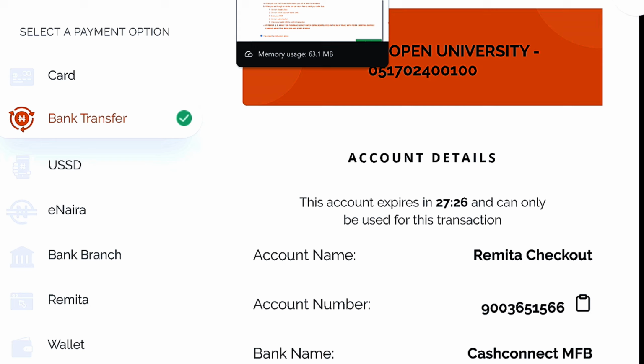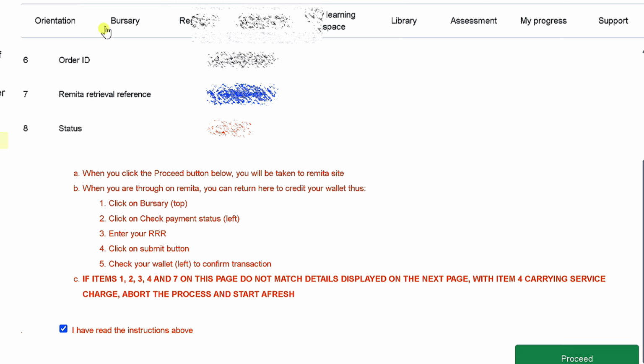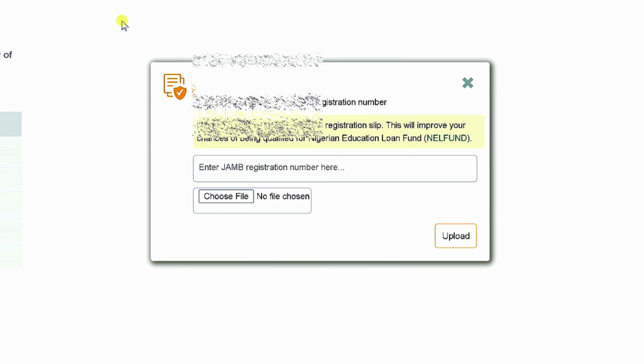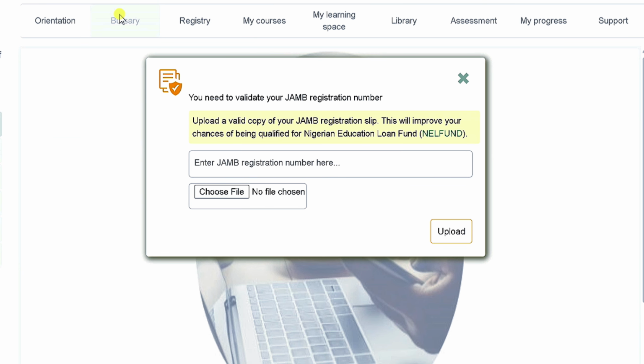You log in again, and once you have logged in, you now go back to bursary. Now you have made payment, you have been debited. You have your RRR that you copied somewhere. You go back to where you copied it and collect it from there. Then you come to bursary.